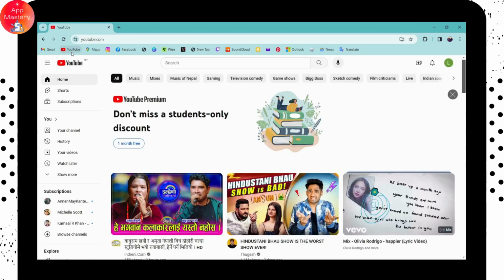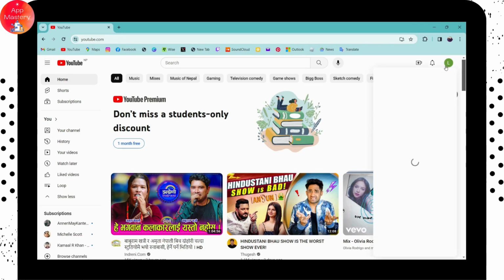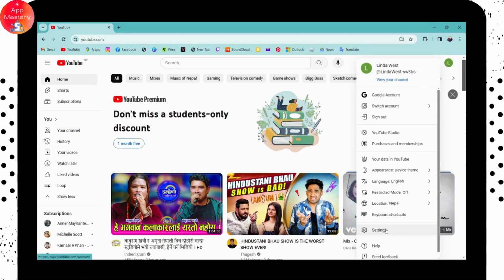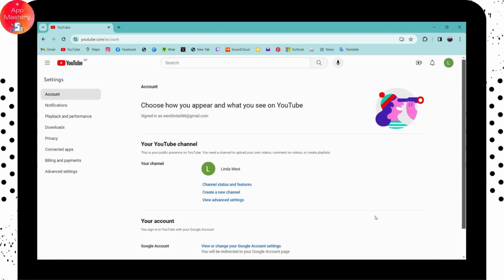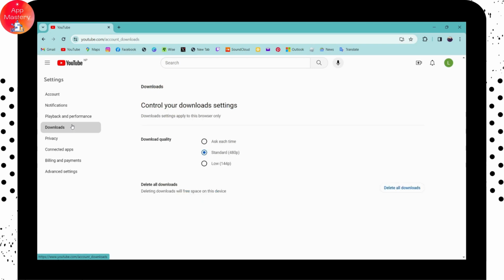And once you open up your YouTube, now here on the upper side, click on the profile, and here you will have settings. Click on settings, and once you click on settings, here on the left, you will have your options. So you can simply go for downloads. And once you go for downloads, here you will have your download quality, right?